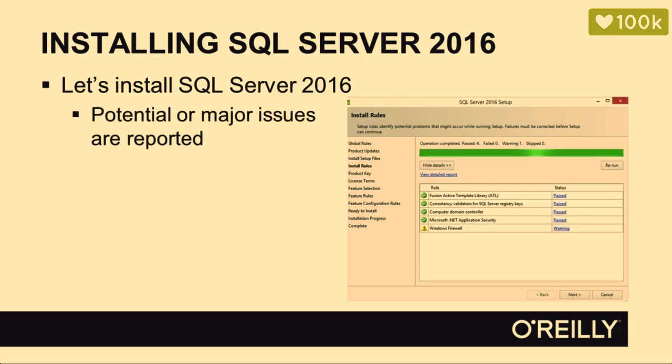Next up, we get some install rules. Now we've got a little more information to work with, since the files have been extracted. Notice it performs a series of tests: Fusion Active Template Library, consistency validation for registry keys, on and on and on. And it's going to give you some information. Notice on mine, I got a warning about the Windows firewall. You will probably see this one as well. This is just saying that I don't have a port open that's going to allow remote people to connect to this SQL Server. That's not important in this environment. We're all going to work right on our own local machine, so that's not a problem.